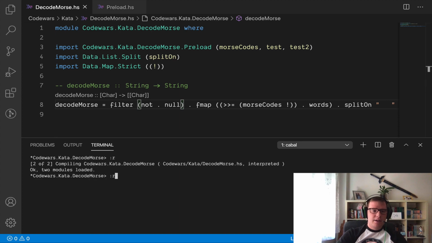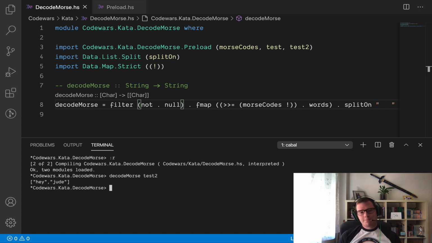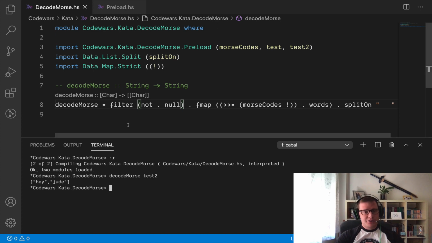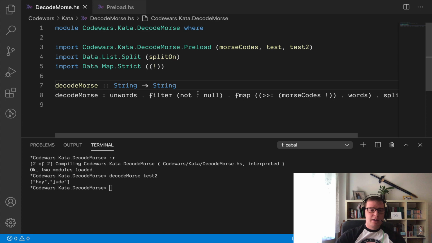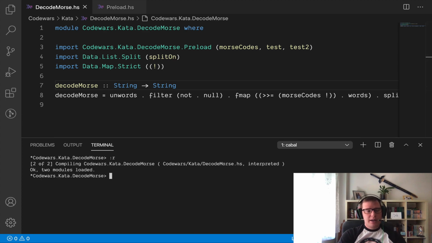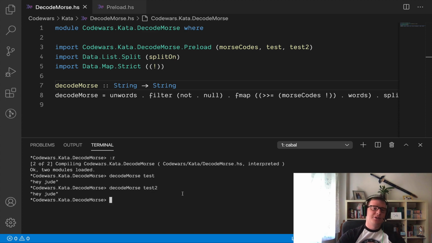And then if we try this again, that's it, we got it. We're filtering all the things that we don't care about, and this should be our final solution. If you're wondering, now we can go back to our unwords. The GHC Haskell server is saying that we are having a string from a list of strings, we know. Okay, and now everything should work correctly. So decode Morse, let's see. Our test passes correctly, and our second test passes correctly as well.